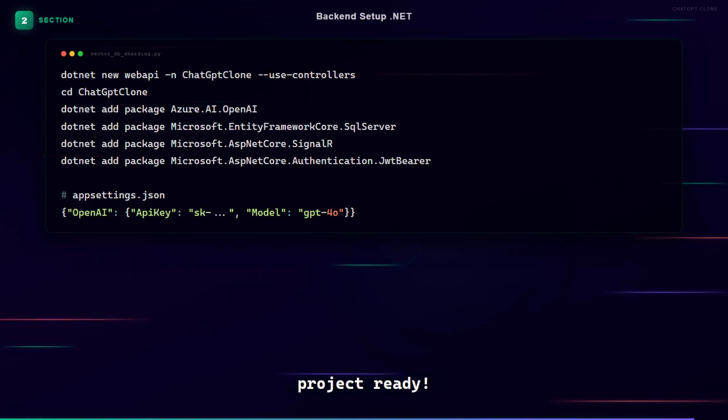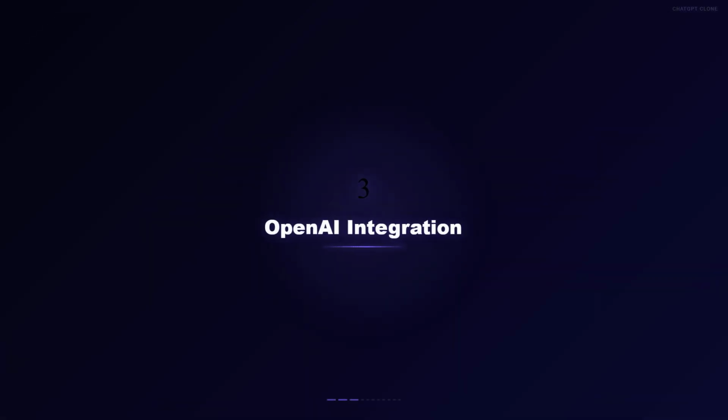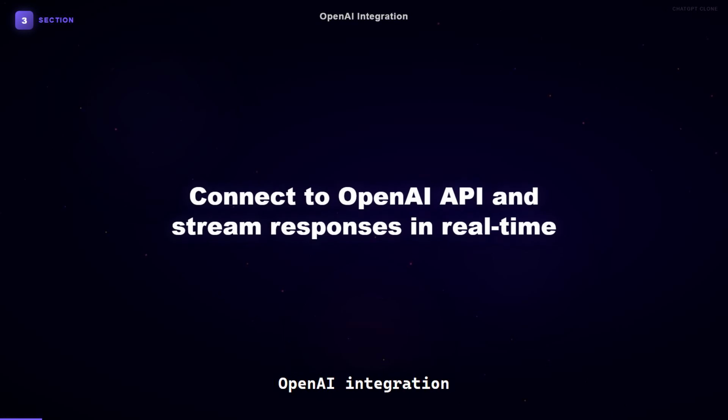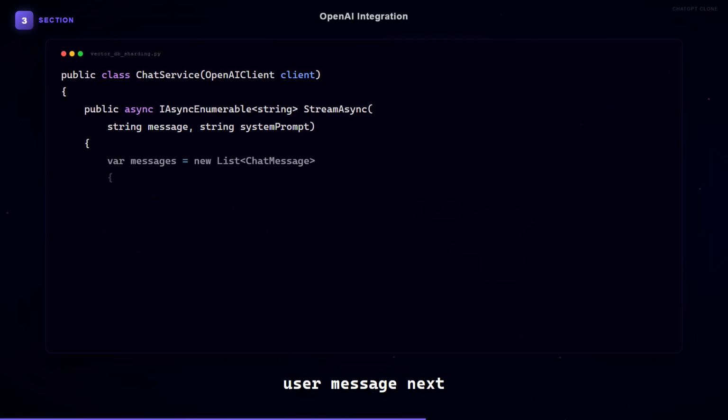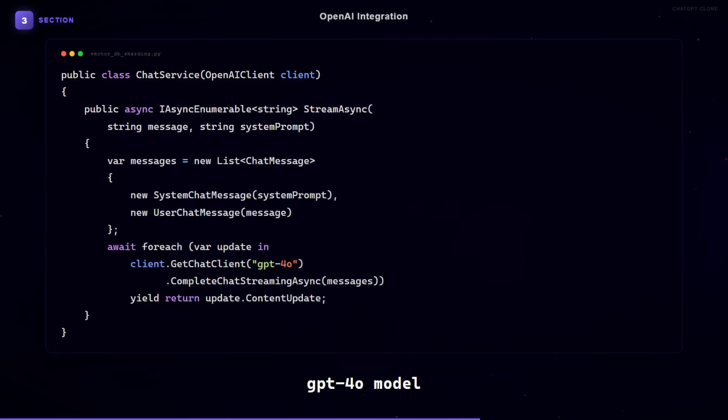Now let's wire up OpenAI. Section 3. OpenAI Integration. The key to making this feel like ChatGPT is streaming. Instead of waiting for the full response, we get tokens one by one. The chat service class takes an OpenAI client via dependency injection. The StreamAsync method returns an IAsyncEnumerable of strings. We build the message list, system prompt first, then the user message. Then we call CompleteChatStreamingAsync on GPT-4o and yield return each content update. Each token arrives as it's generated. That's the streaming magic.